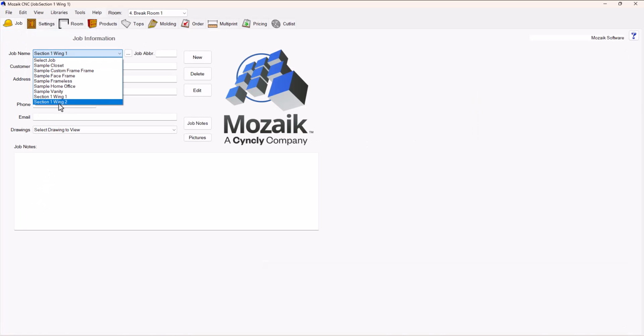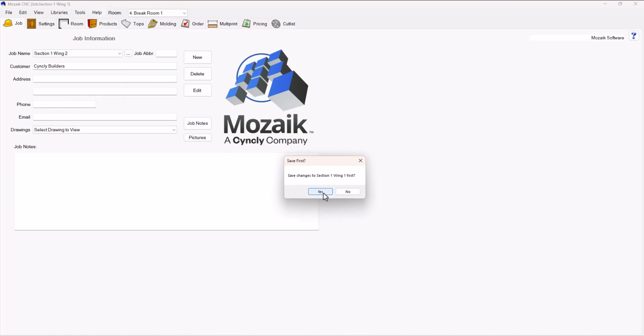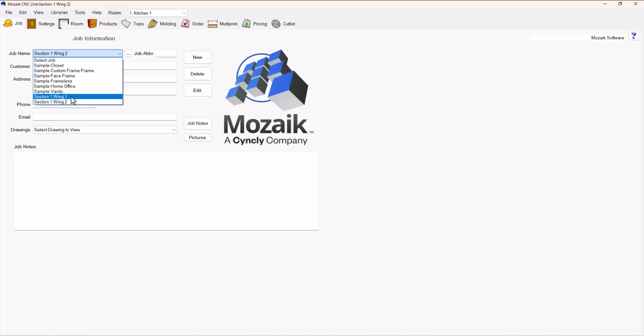They actually got wing 2 of this project finished before they finished the first wing. And you can see I only have one room in wing number 2. Here's what we need to do now. I'm going to just go ahead and switch it back to wing 1 just temporarily.